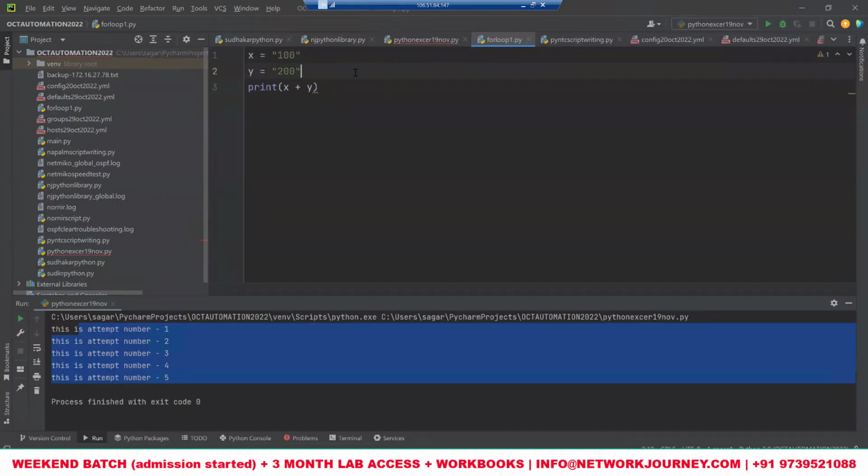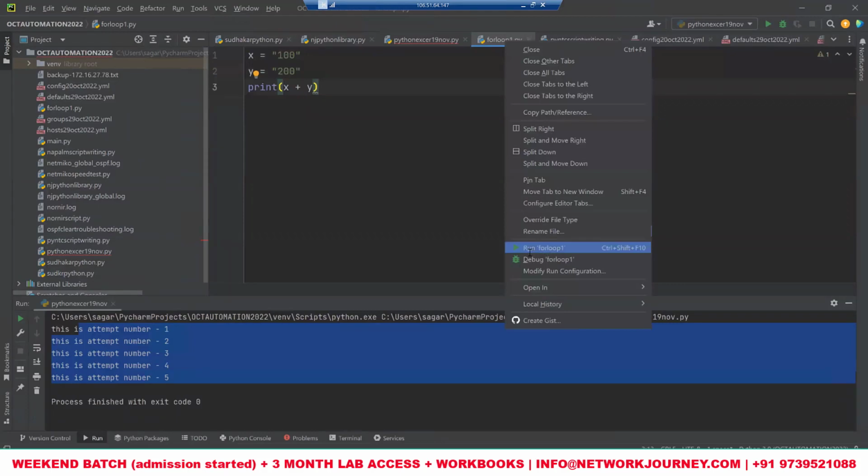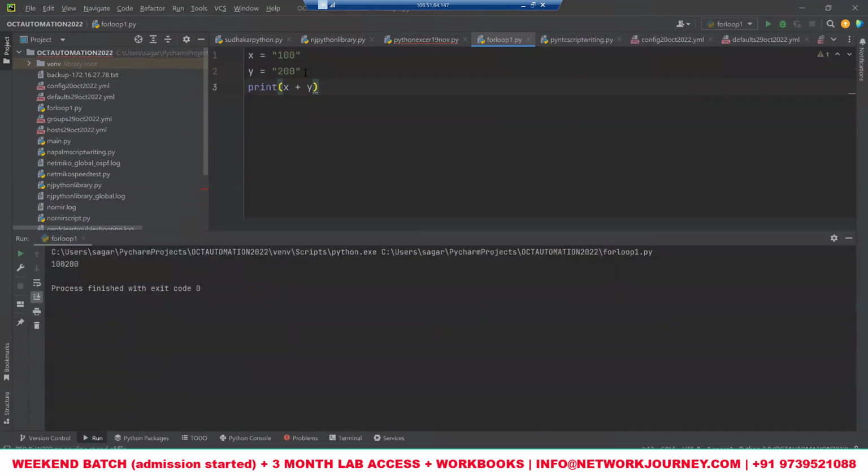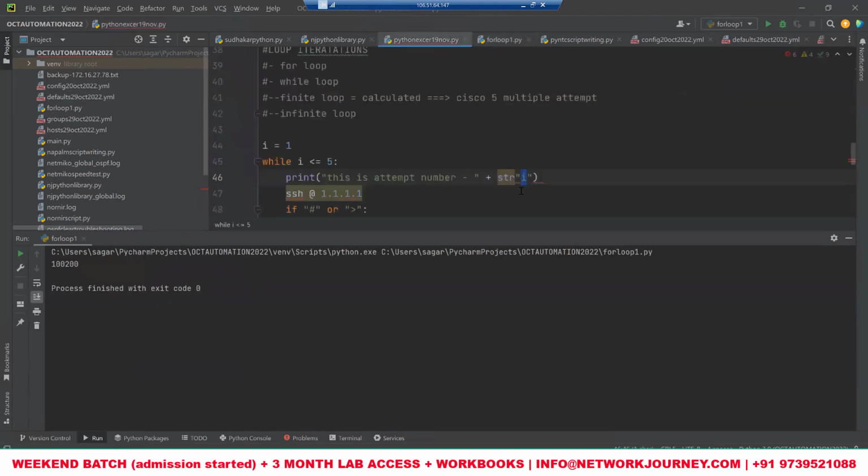So if I do '100' plus '200', it is 100200. It is no more numbers. It is now just a string which has been concatenated. Same thing here. When you go with this, i will be no more a number. It will be just the data itself. So i is considered as data.